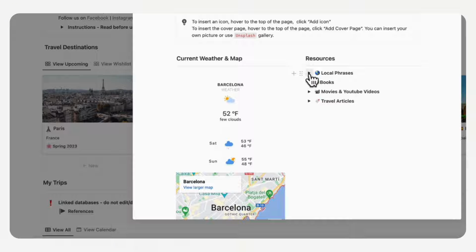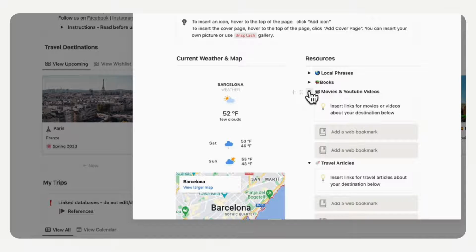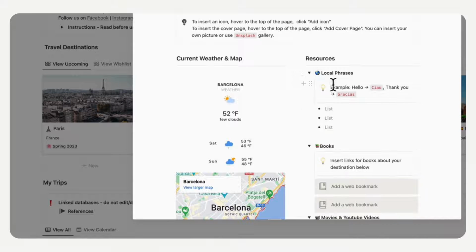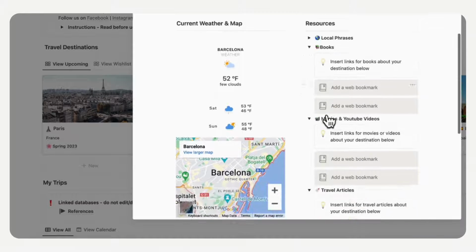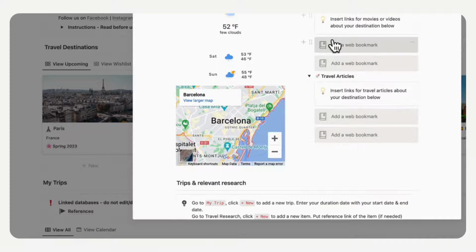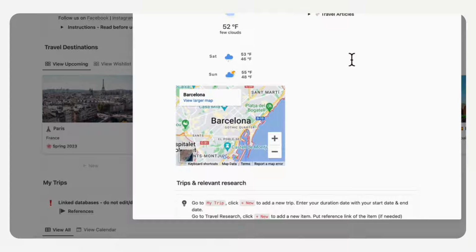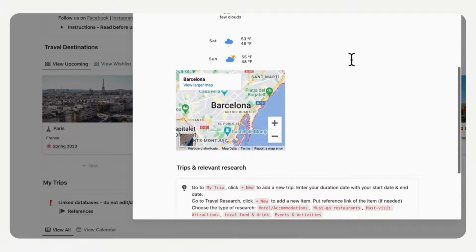So it would be good to know some local phrases, books, movies, and YouTube videos or travel articles. So it's easy to just add these in. I'm not going to add any local phrases as I can speak a bit of Spanish already, but I may add some YouTube videos and travel articles later. So that's something I'm going to do later once I have some more time to research.